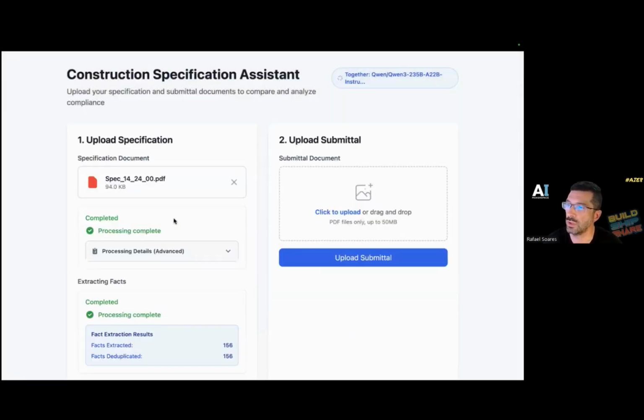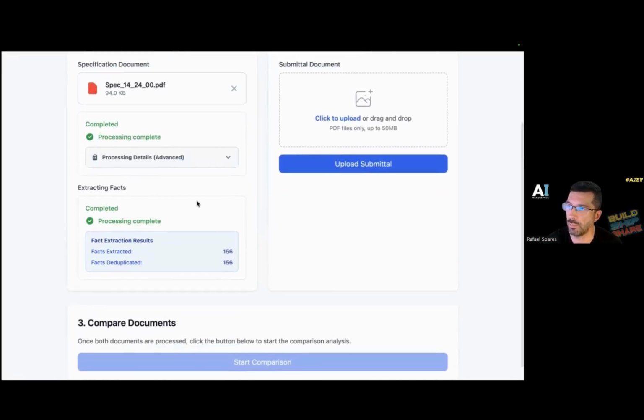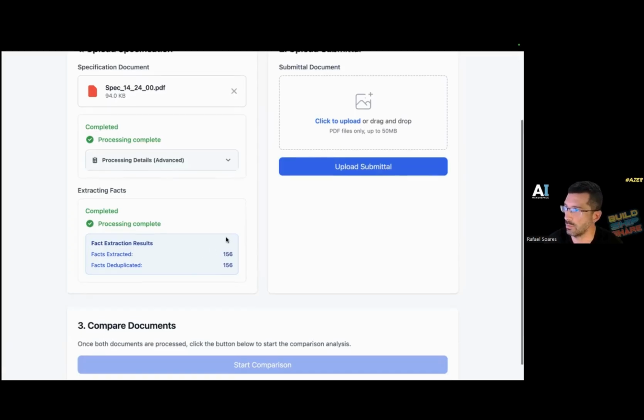And when I upload, a multi-step workflow happens here. First, I parse the document into a textual representation, and then I extract factual data. The LLM tries to catch everything that is a requirement in those documents and structure it in a factual JSON format.